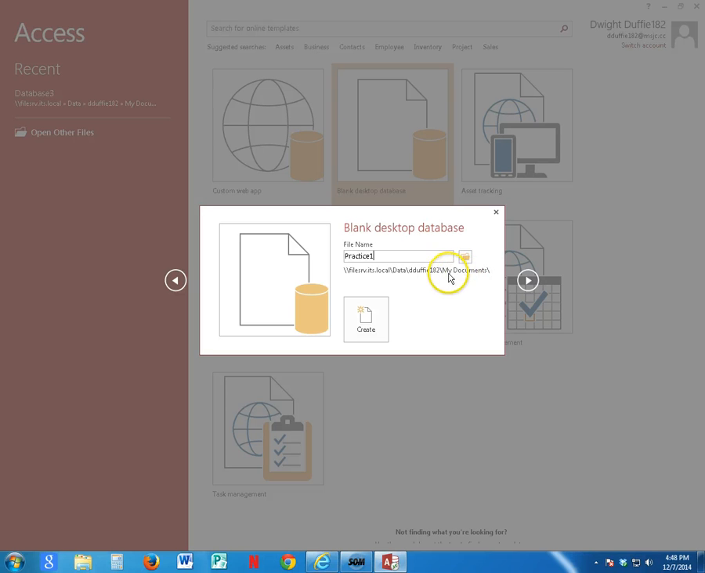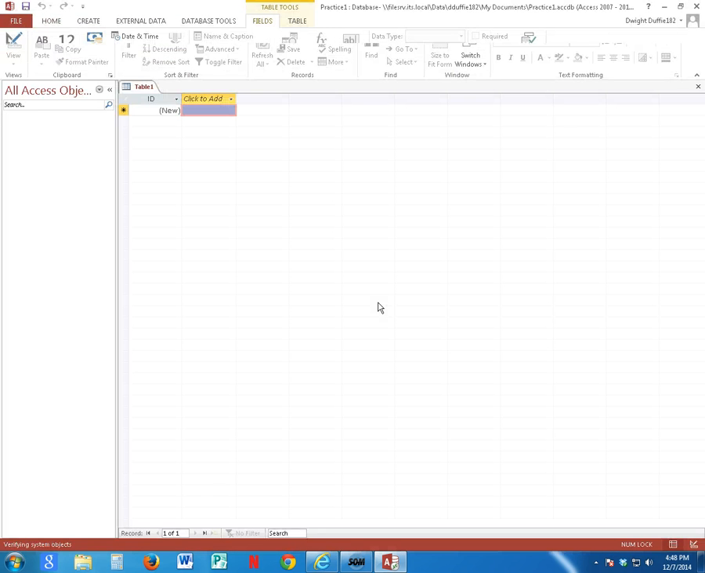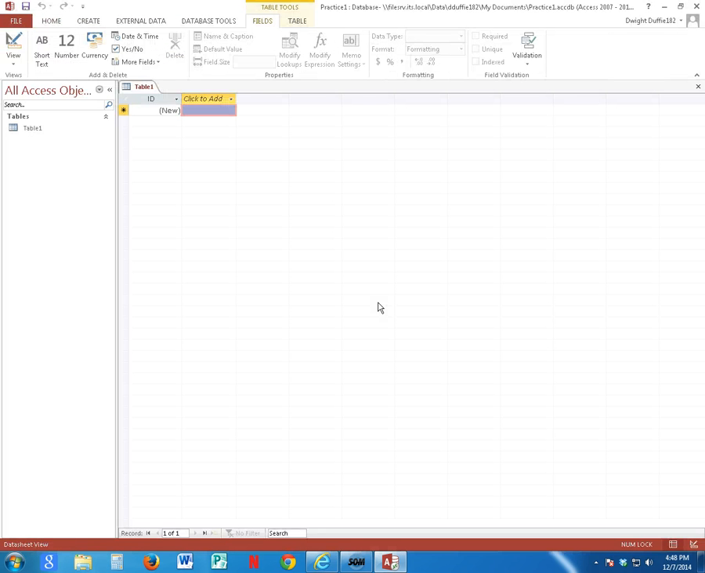Notice it's going to put it in a My Documents folder on the RDS server. That's different than My Documents on your local computer, so you want to keep that in mind. I'm going to go ahead and click on Create. And it feels a little bit sluggish, but that's okay.